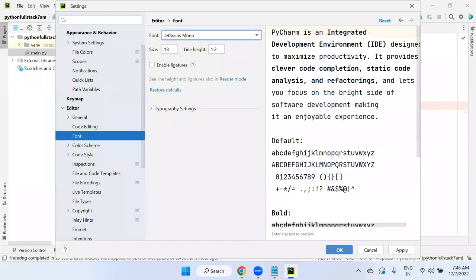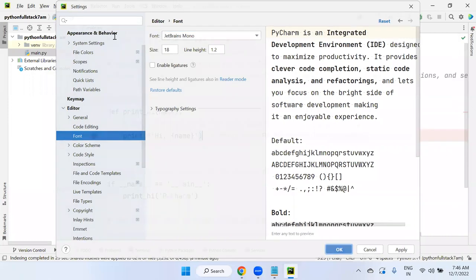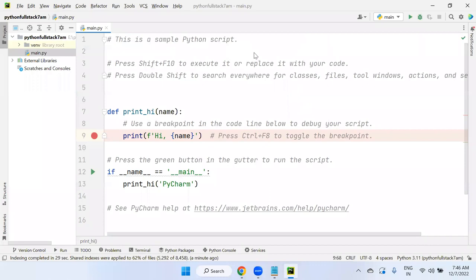So this is the basic file which is available, but I don't want to work with this existing file.